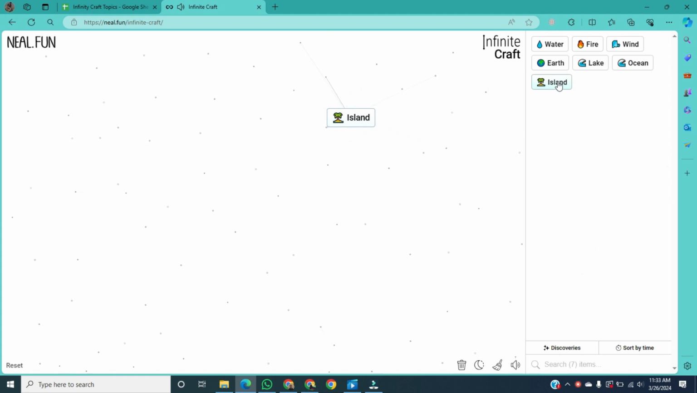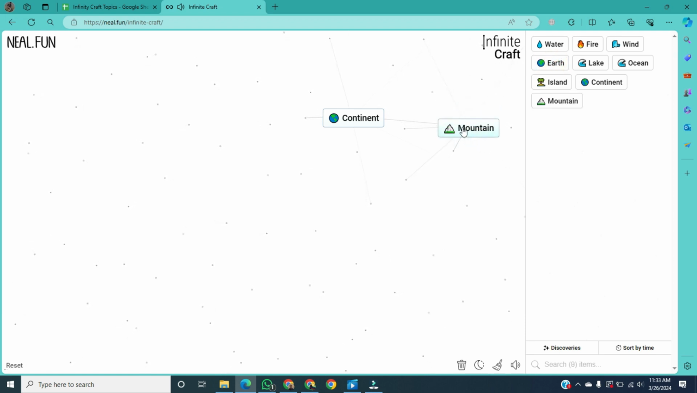Combine Iceland with Iceland, and it will become a continent. Add earth to the other side. Combine earth with earth, and it will become a mountain. Combine mountain with continent, and it will become Asia. Add continent to Asia, and it will become Europe.